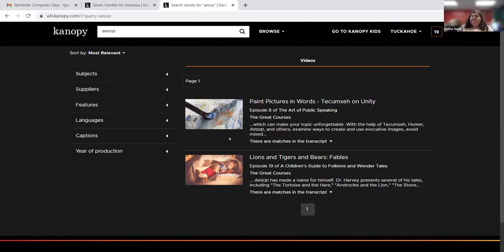Kanopy doesn't have everything, but they do have a pretty good selection. So if you were using Hoopla and didn't find the movie you wanted, you can also try Kanopy and they most likely will have it. But again, they don't have everything. It would be a good suggestion to have Kanopy add some Aesop fable stories, because those are classics, and normally Kanopy likes to have classics, but in this case they don't.